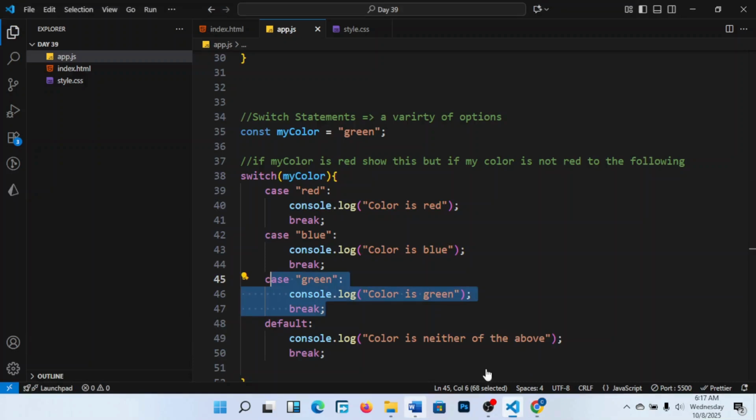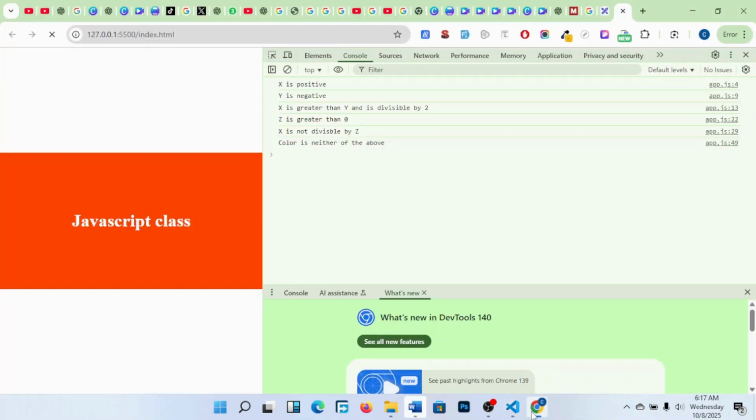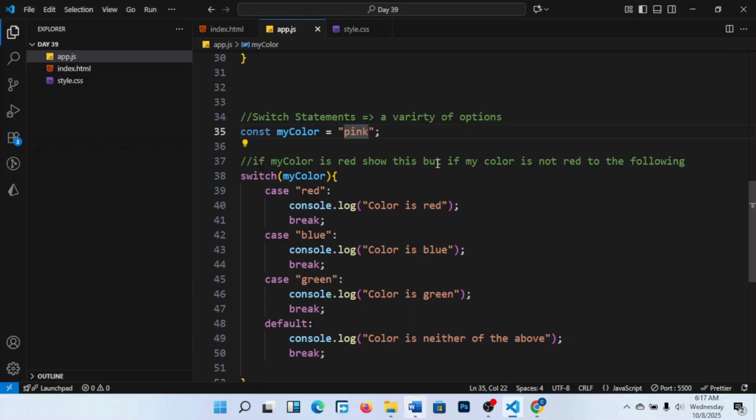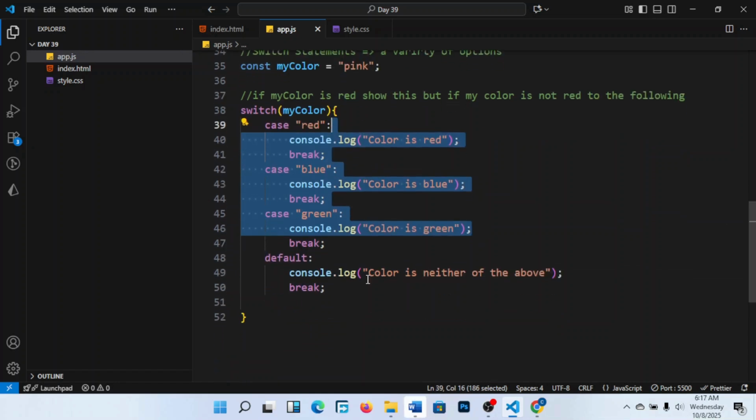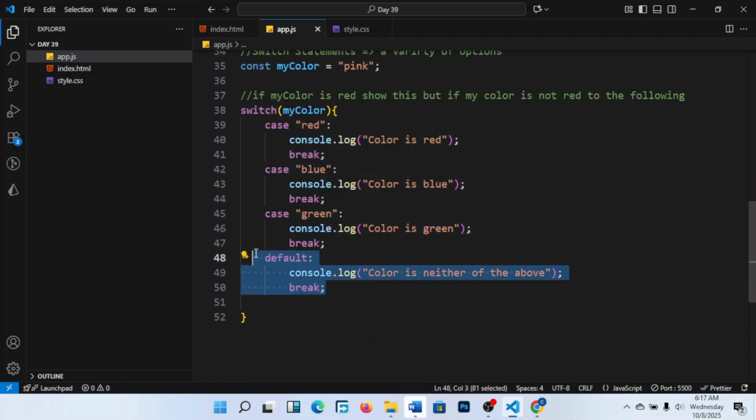So if I come here and I put a color which is not there, for example, pig, it's going to come and show it here: color is neither of the above. That means it first moved through the first case, nothing. The second case, there's no color which is pink. The third case, there's no color which is green. Then it took the default. Okay? That color is neither of the above.